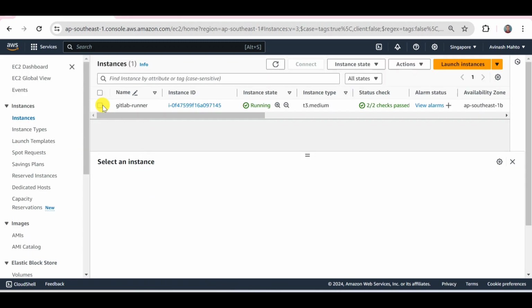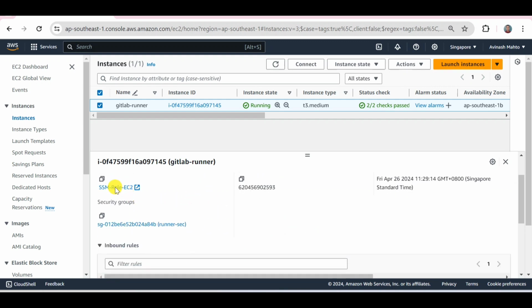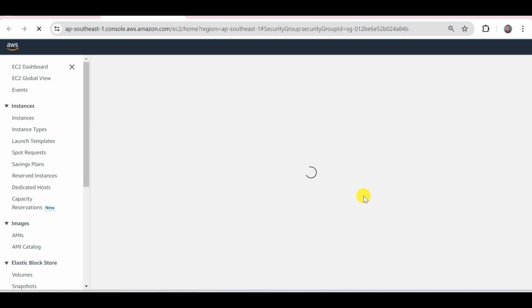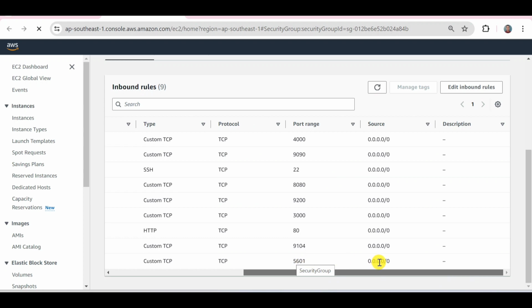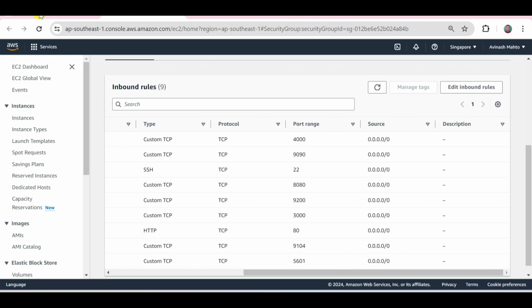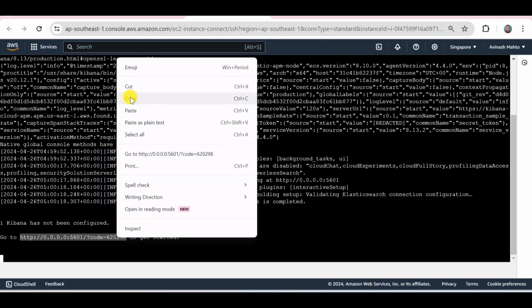So I go here in my EC2 instance, Security, and then I go to my security group. If you come down, you see that I opened port 5601 for the internet. So you need to make sure of that. This is the URL which I got, and I need to use this one. Copy.